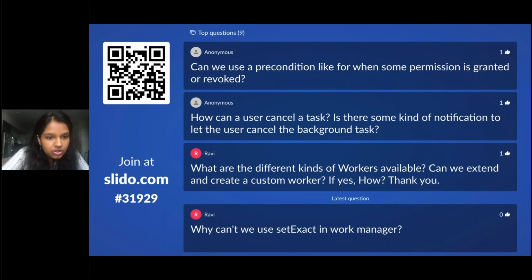Can we use a precondition for when permission is granted or revoked? I'm not sure if there is a way to specify that as a constraint, but I'll definitely check out this one too and make sure that it is answered as a follow-up on Twitter.